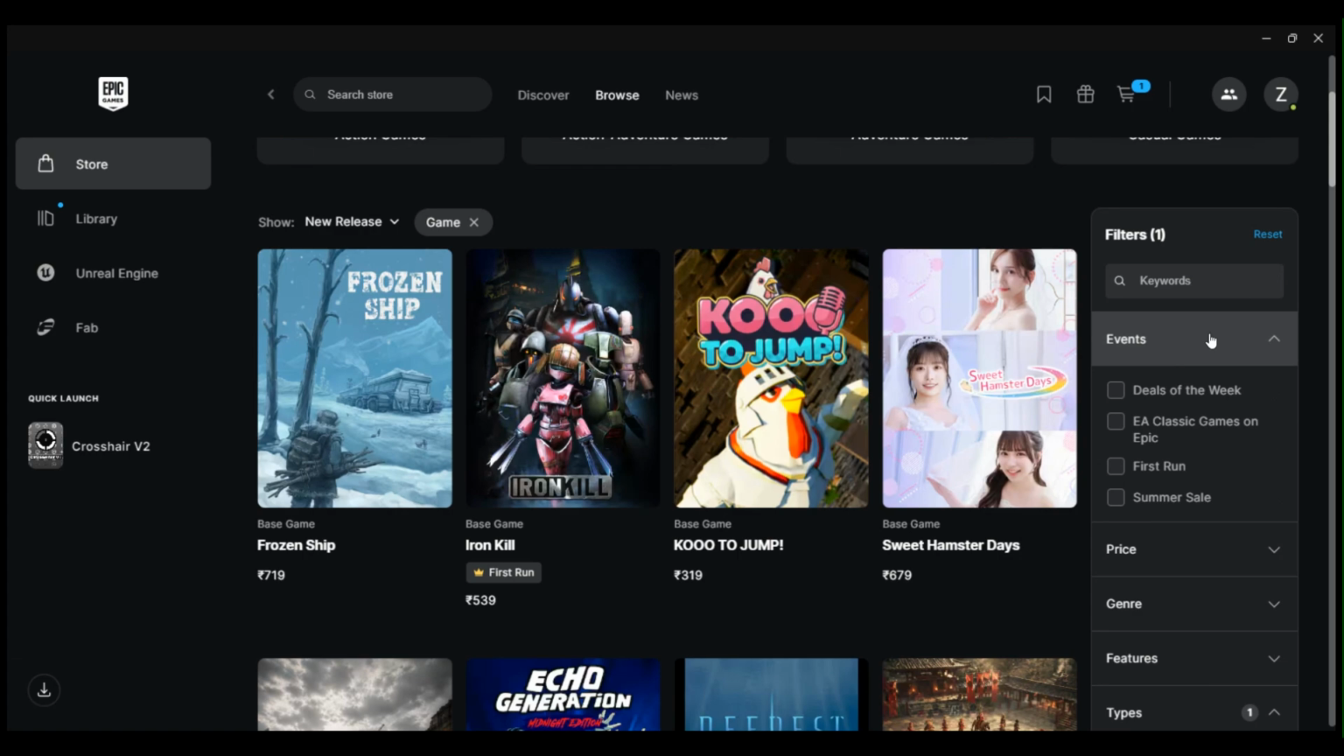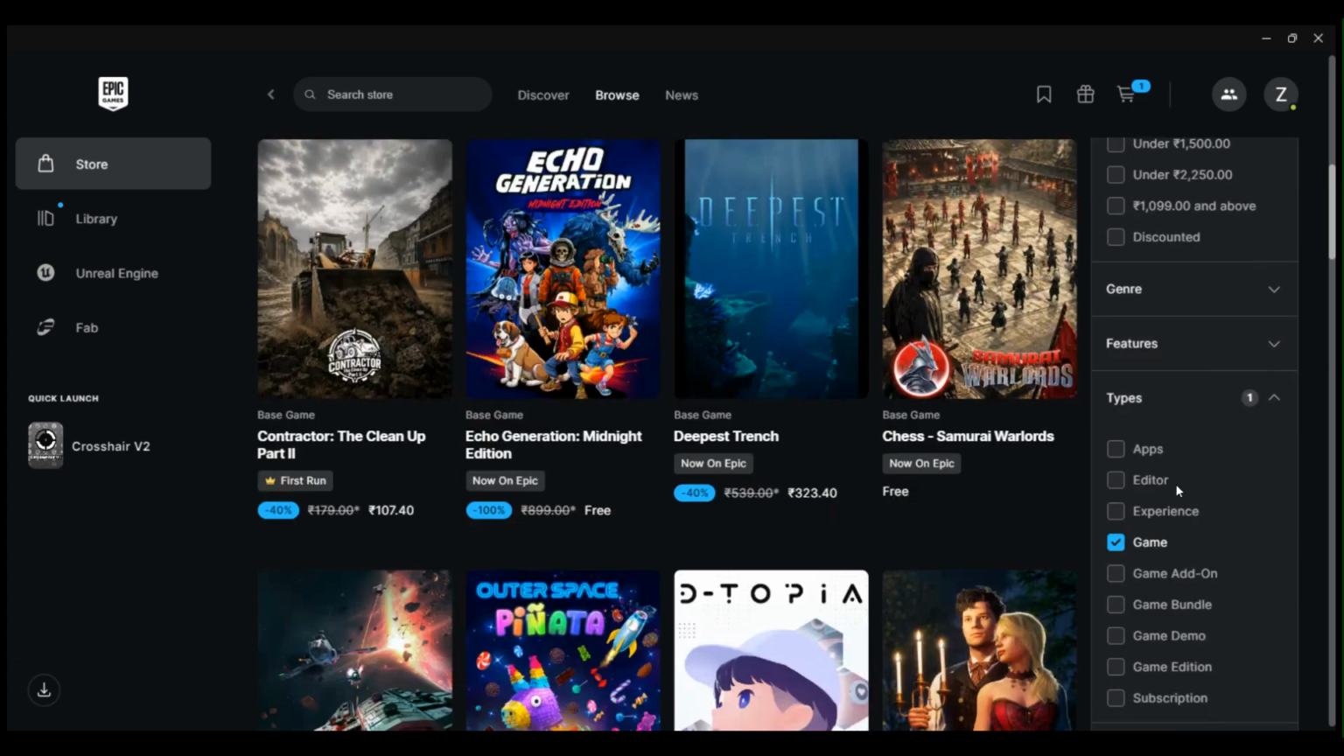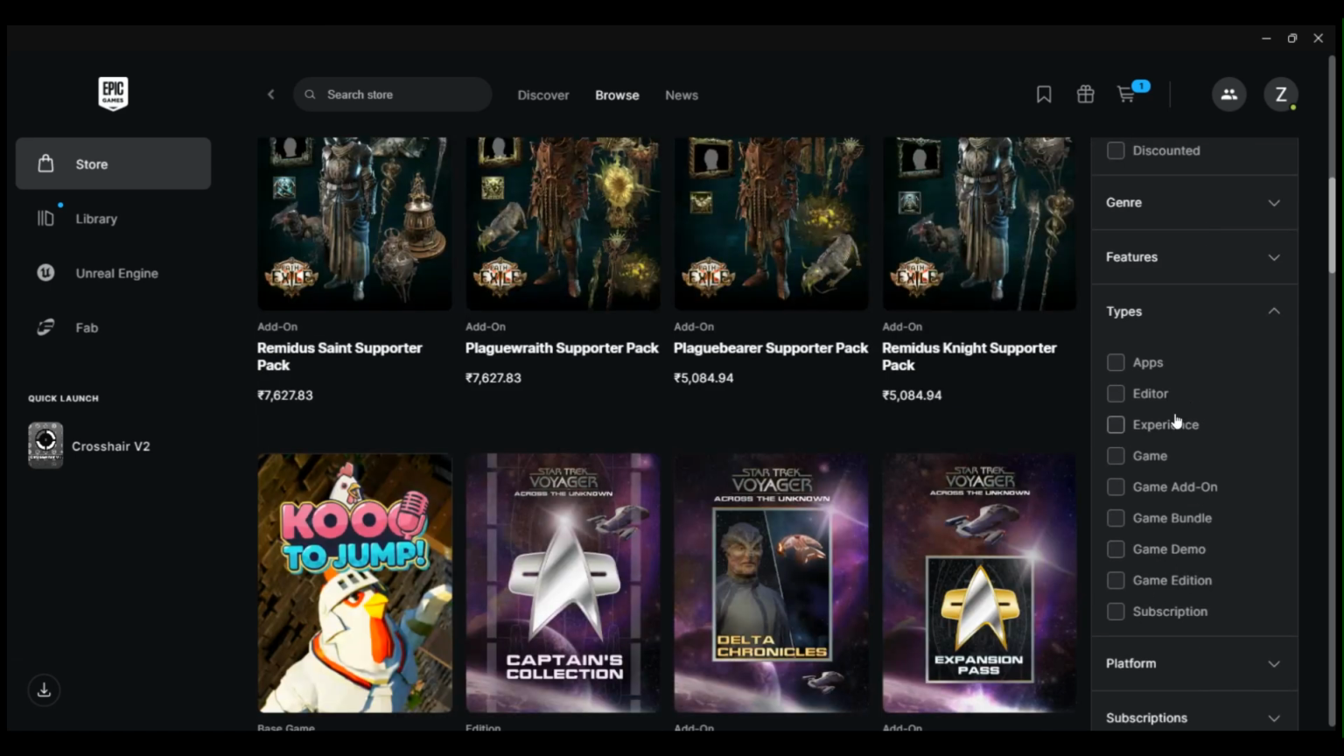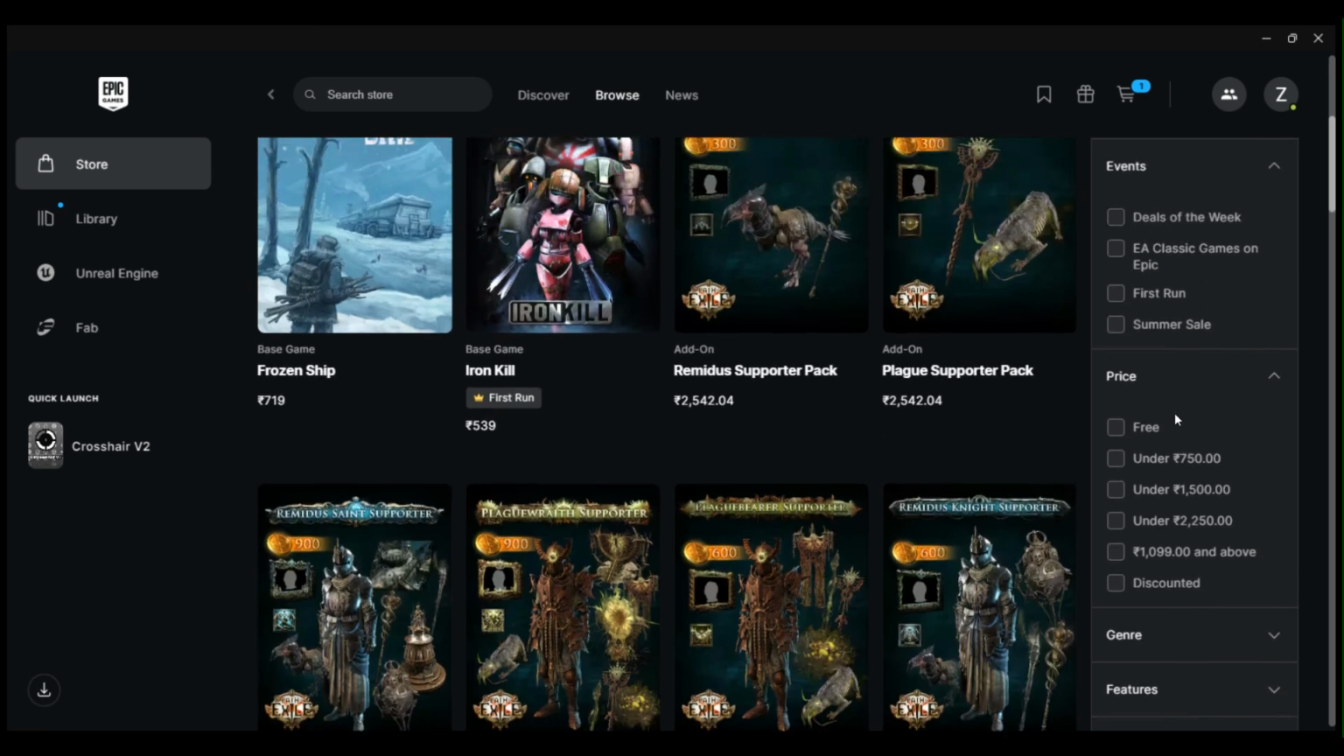You can select the category that best matches the type of content you want, whether that's games, software, or something else featured in the store. This makes it much easier to focus on only the content that matters to you.